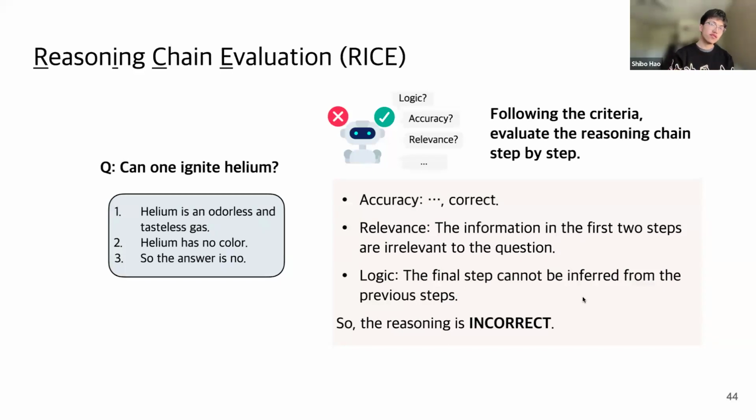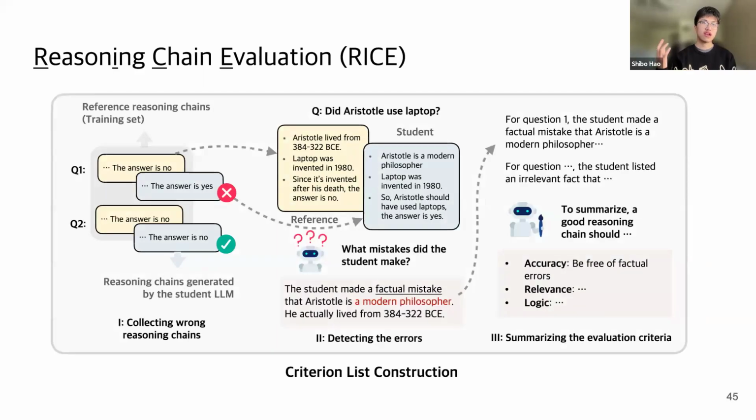But there's another problem remaining: how can we automate this process so that we don't need any additional human effort? We don't want to write down this instruction by ourselves, because that's going to be a huge engineering effort. Maybe for each different task, you need to design the prompt manually, and that's going to take much time. So we designed an automatic workflow to construct the criterion list automatically.